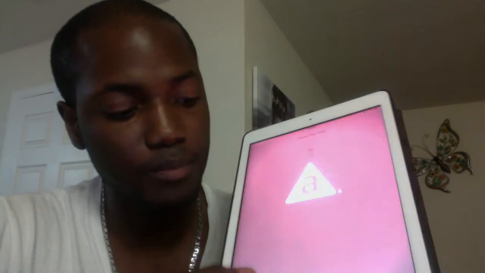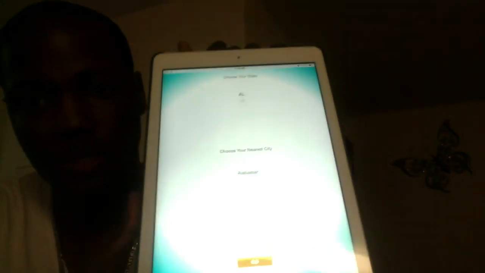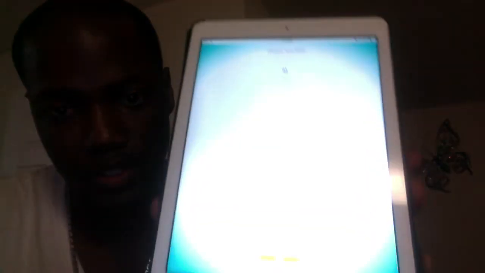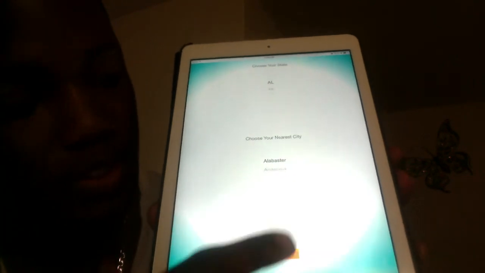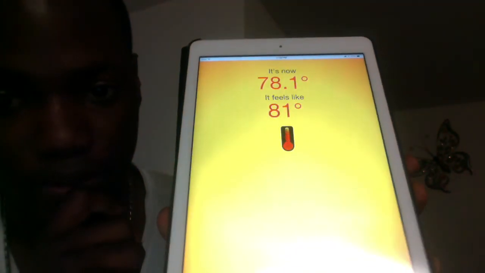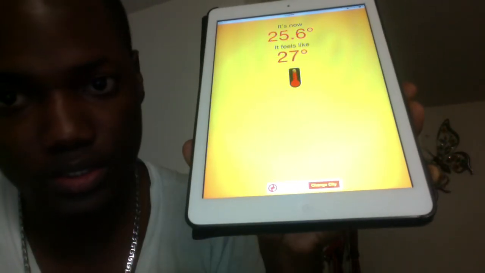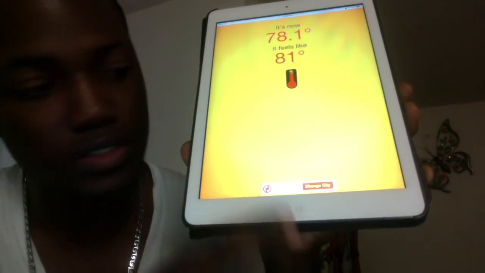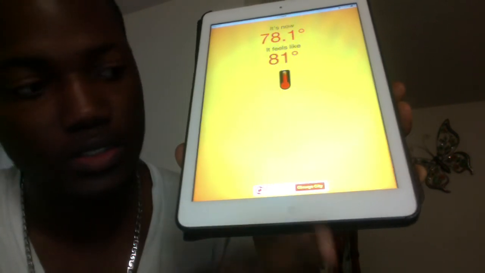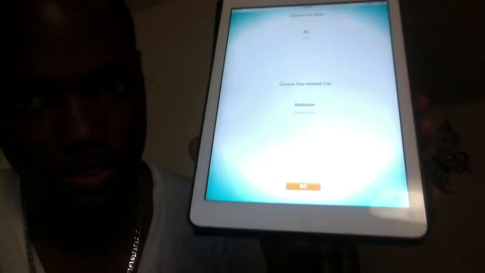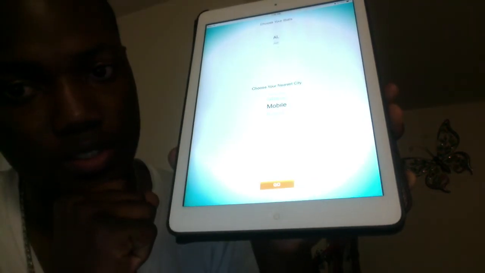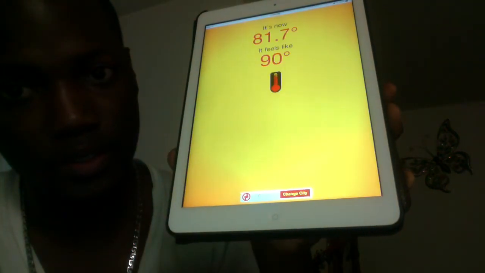It works on the iPad, but I couldn't get it to work on the Android. Something's wrong with my emulator, so I can't figure out how to make it work. See right here. Change it. You can refresh, and then change your city, and you go to a different city. It gives you the data for that city, so it works perfectly well.